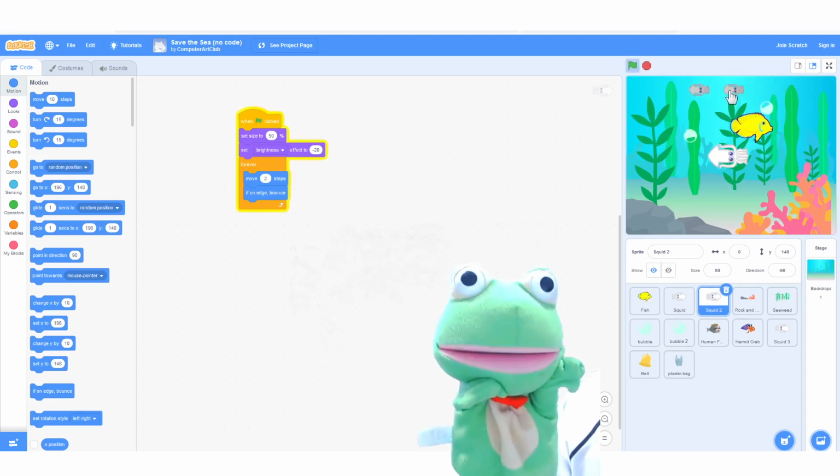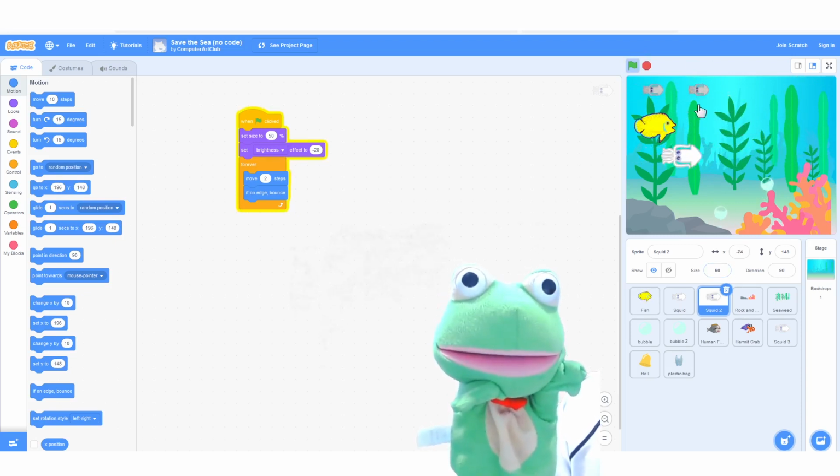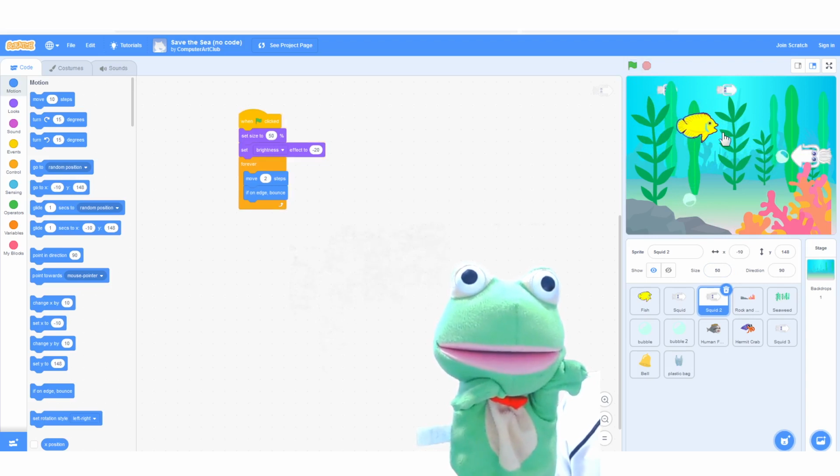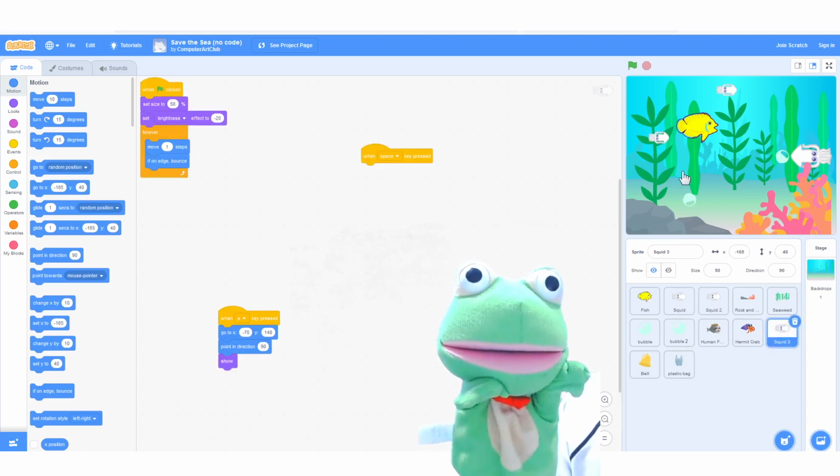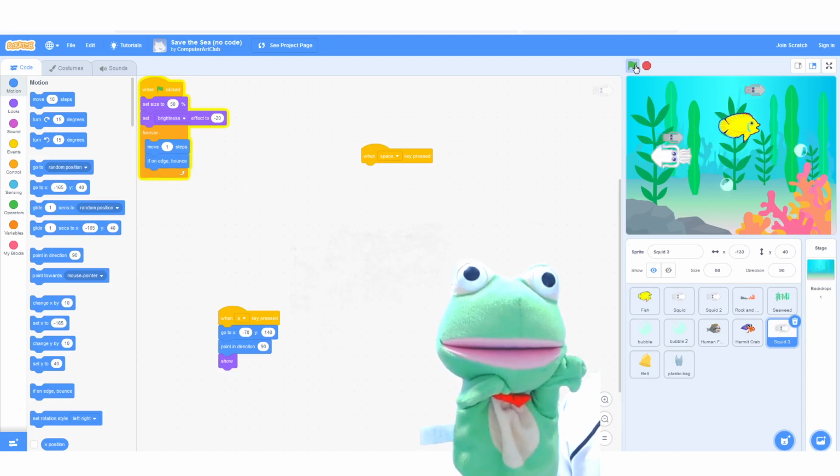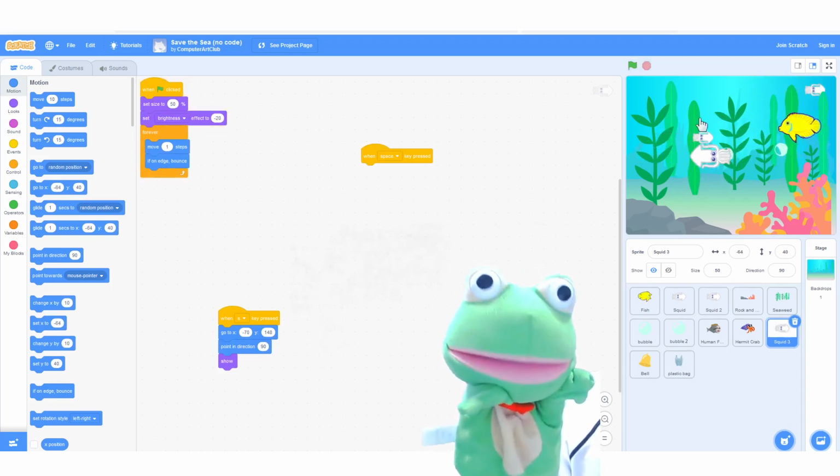Now that's interesting, but I don't like that these two are right beside each other, right? So I can go ahead and grab one and move it down. Huh. There's something else I want to change.